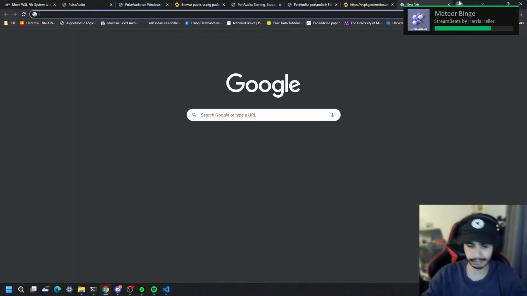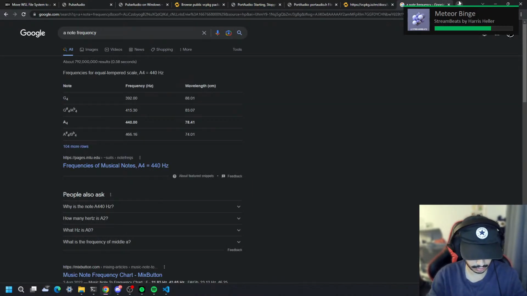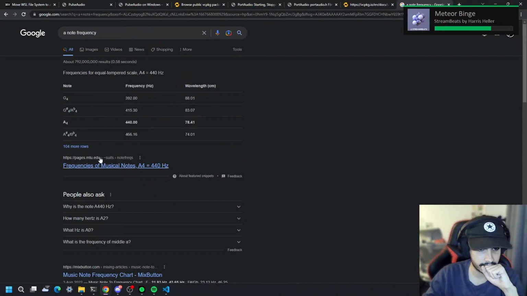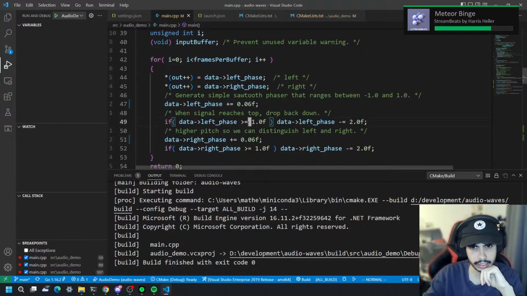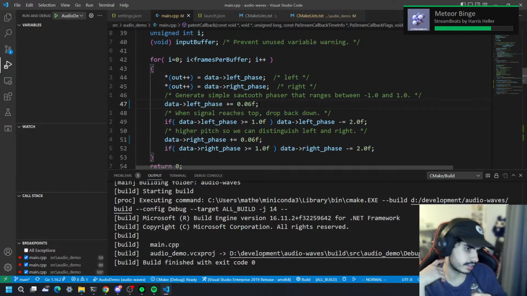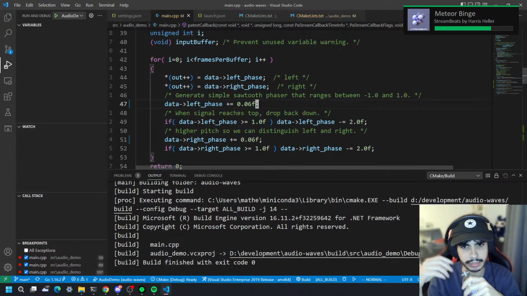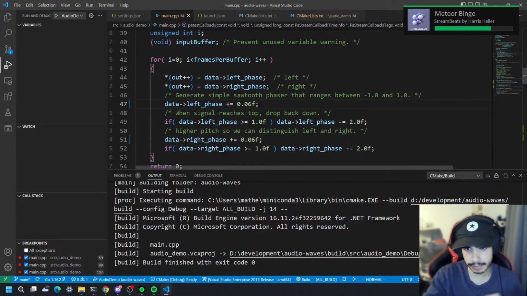Let's try and play an A note now. So A note frequency. I think it's 40. Okay, so A4 is 440 oscillations per second. So how do we translate that into these values here that we want to essentially increment by? Yeah, it's better. It's because the oscillations were too low for the audio to even pick it up. So I think it fails. But it sounds better now.